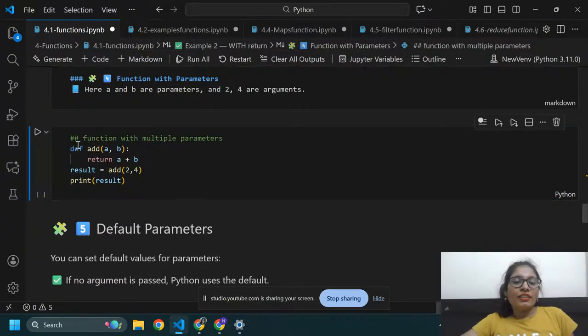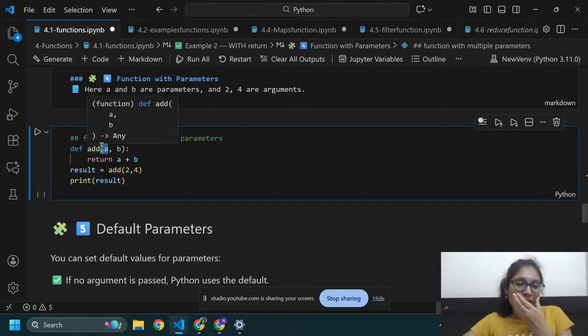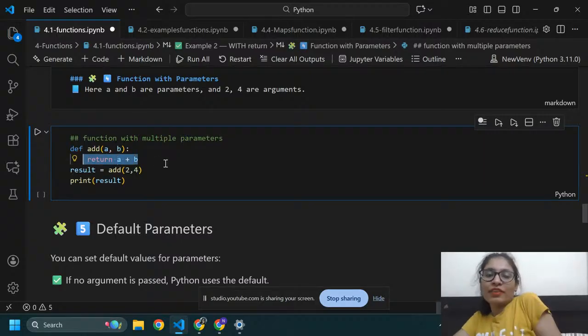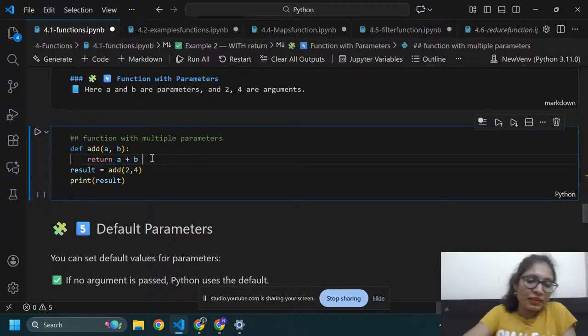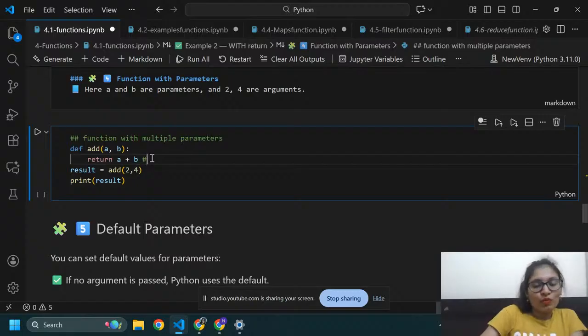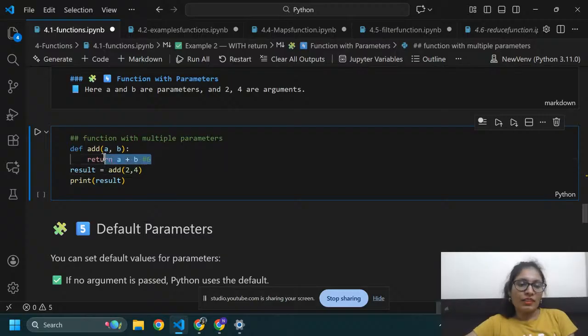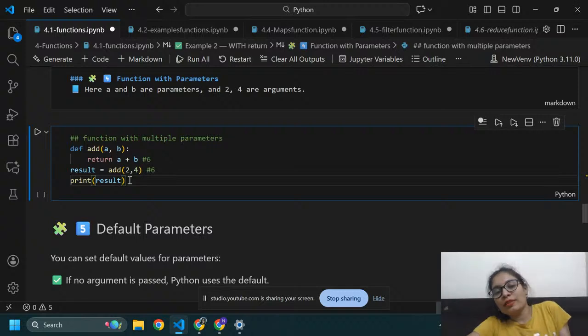So here you can see I have one function, def add. Here I am going to add two numbers, a and b. Here I am going to return a plus b. So I have a equals to 2 and b equals to 4, so I got 6 here. Then it will be stored. It doesn't print anything, so I need to move to this step: result equals 6, and then if you print the result, it will give you 6 in the output.